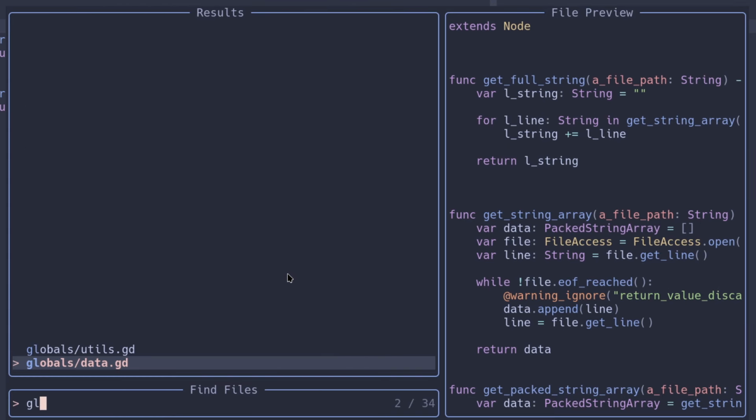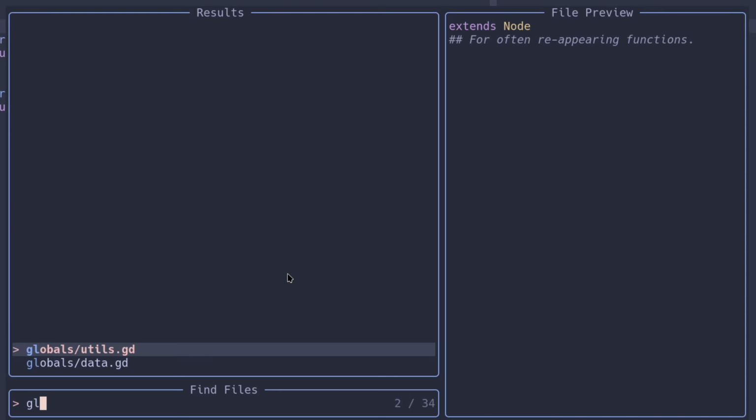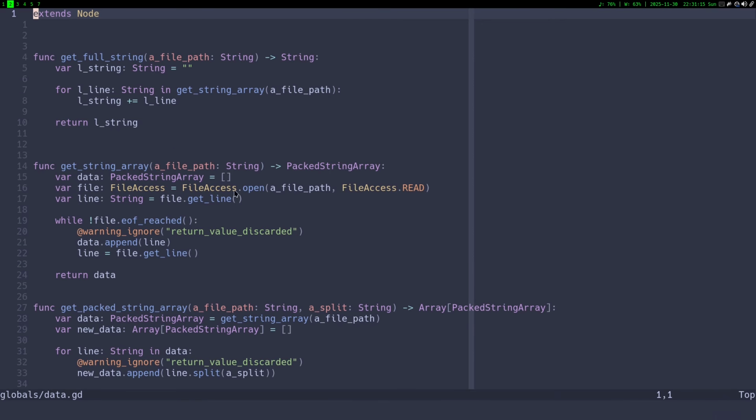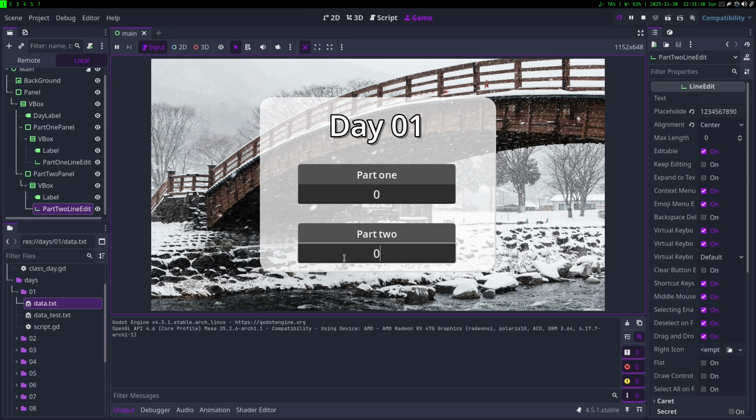Then I also have a global. I have my data and utils. Utils will be for often reappearing functions, and data is just something from last year to get the data nicely from the data.txt files. And other than those things, the only other interesting part to show is probably the main.gd script.